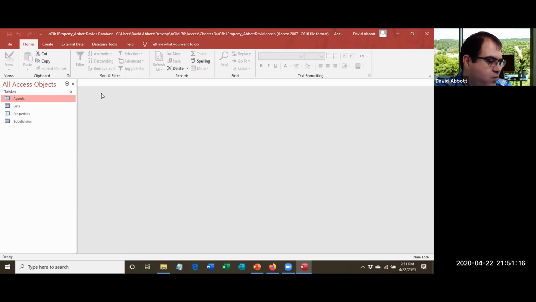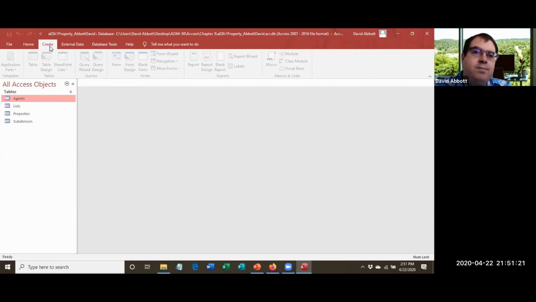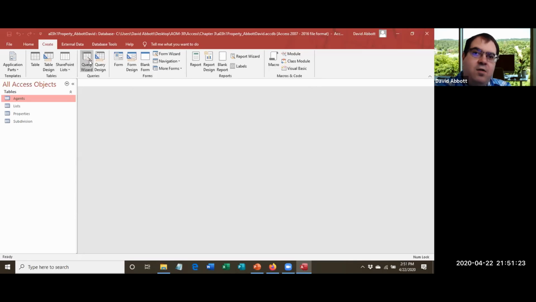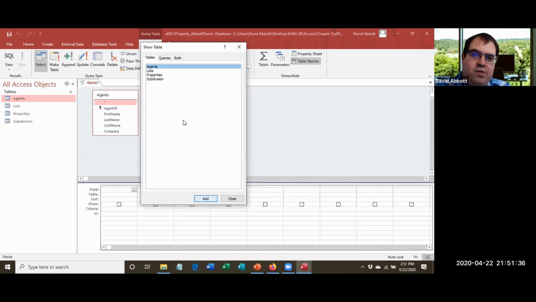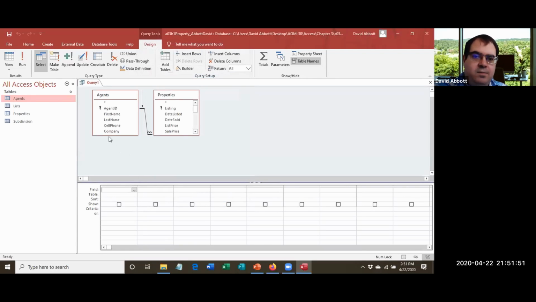All right. So step C, it says to click on the Create tab in the ribbon, and then we can go down here to the query design in the queries group to create a new query. So we want the agents table. So we'll go ahead and choose the agents table. That was already selected. And then we want the properties table. So we click on it and then we hit add. We're done with that. We have those two tables. That's what we want. So we'll go ahead and hit close.